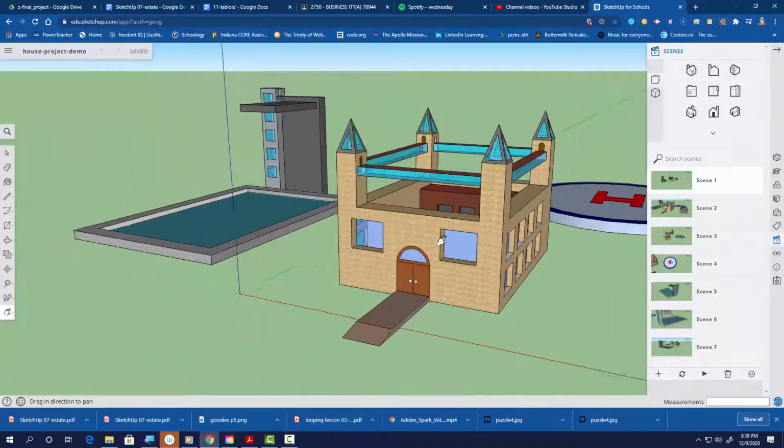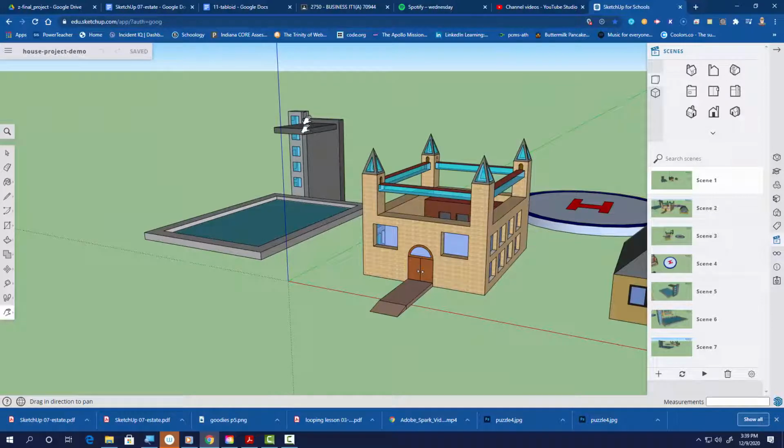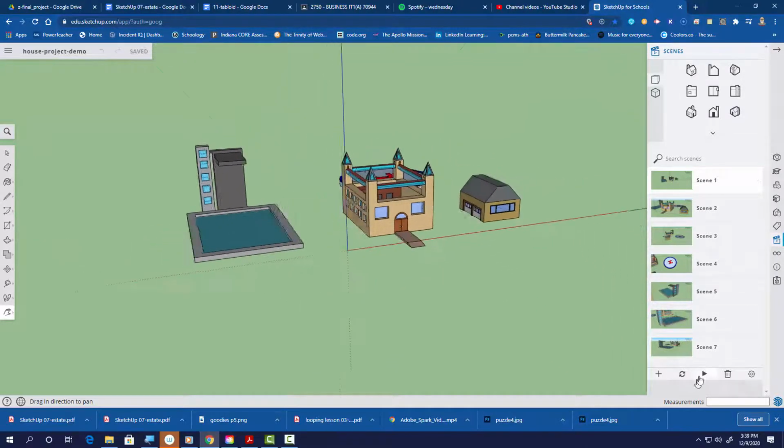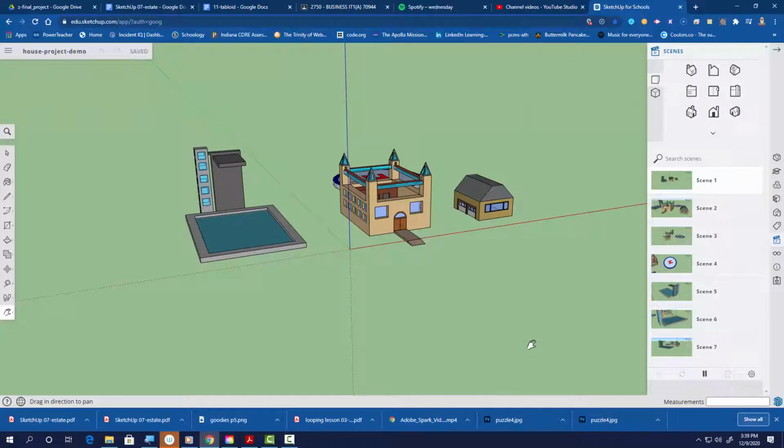So that's the main building, and then I've got a garage and a helipad on the back and the diving well over here on the side. Now I do have like a 7-scene tour over here, so I've got scene 1, scene 2. So if I come up here to scene 1 and then I hit my play button, and I might not play the whole tour.